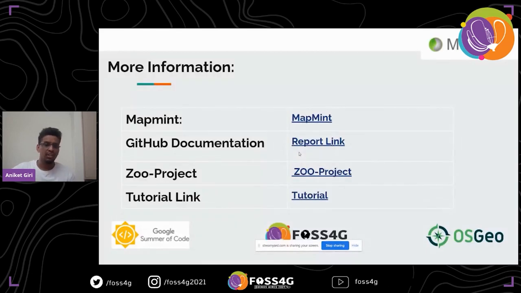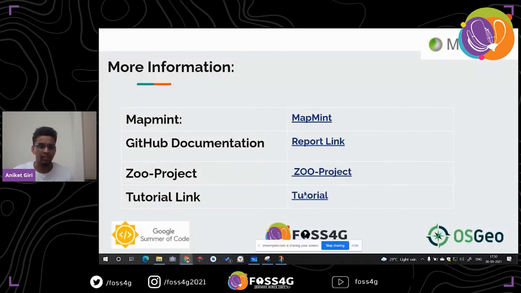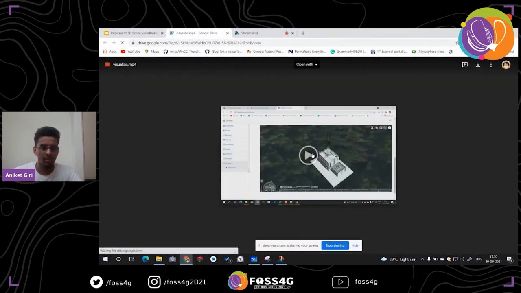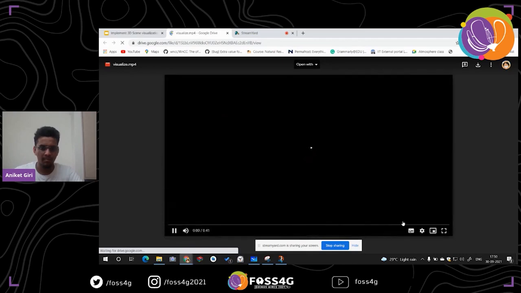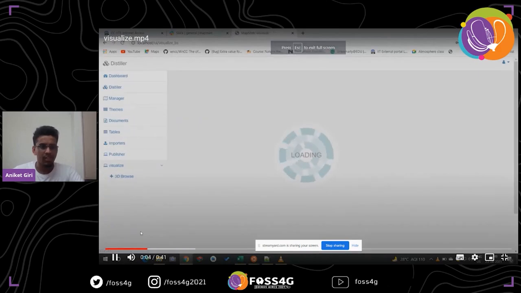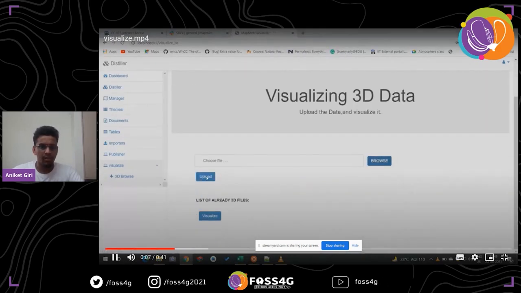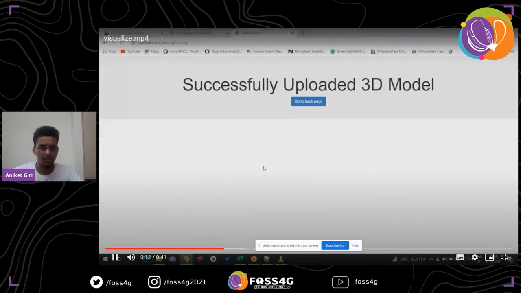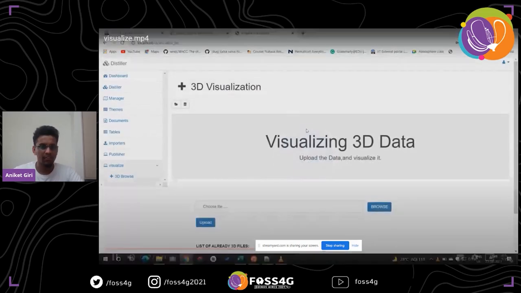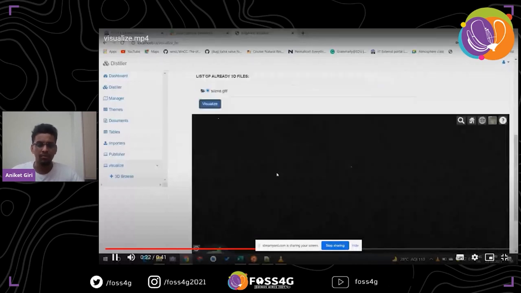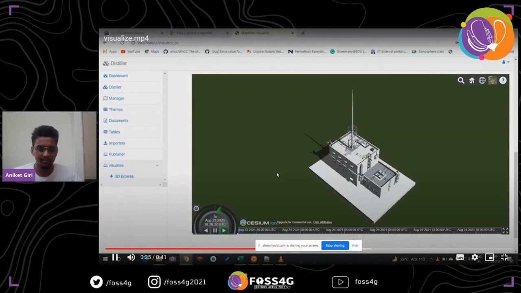So for this, I would like to share one demo that I have created for the task that I have implemented. This is the tab I have created here. When I click on this tab, I will upload a simple GLTF object file. And when I click on the visualize button, I will be able to see the 3D data on the CGMGS API that I have implemented on the client side.